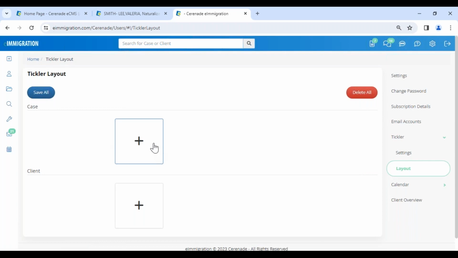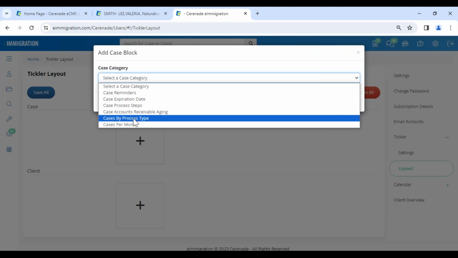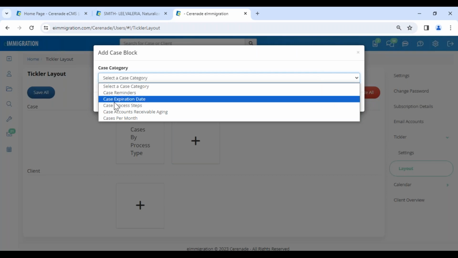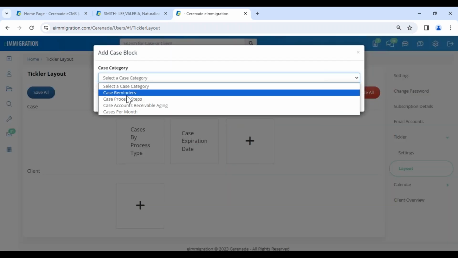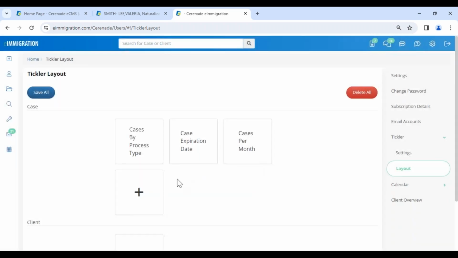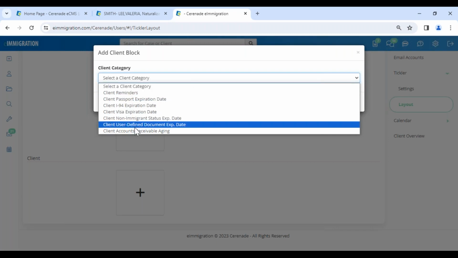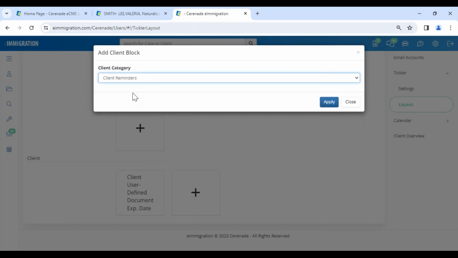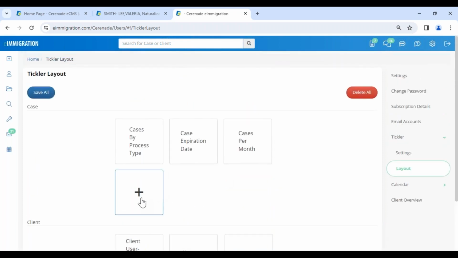And your layout, you can have your own layout, and you can choose. Well, for the case, I just want to see the cases by process type. I want to see the case expiration dates. I mean, you can customize it: cases per month, or my client information. I only care for the user defined documents and my case reminders. I'm sorry, client reminders, and that's it. I don't care for accounts receivable or any process steps, and then just click Save All.